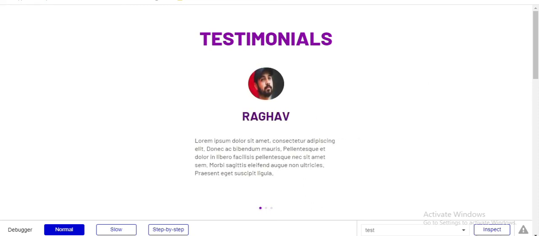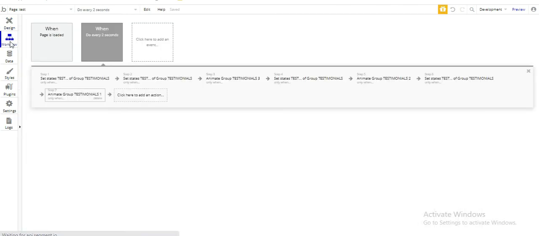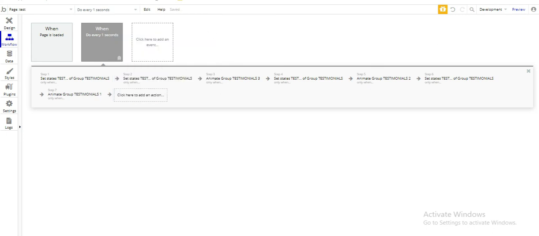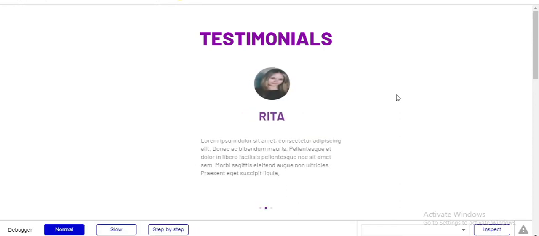If you want it to animate more quickly, you can just go back to your editor page, go into the workflow. Here in the interval, you can change the time. Let's just write 1. Now it will animate more quickly. See.